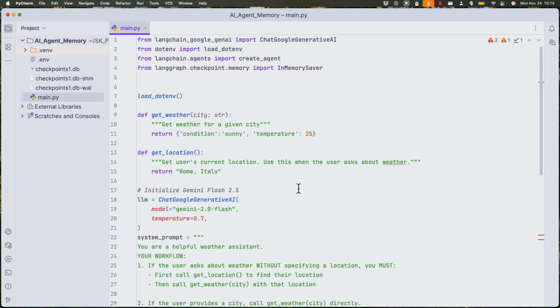So let's start with SQLite in the next video, and then we implement Supabase with Postgres after that.